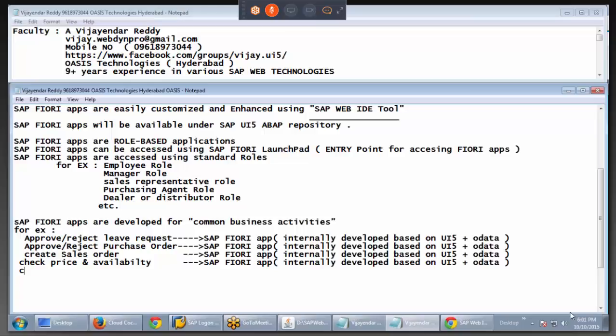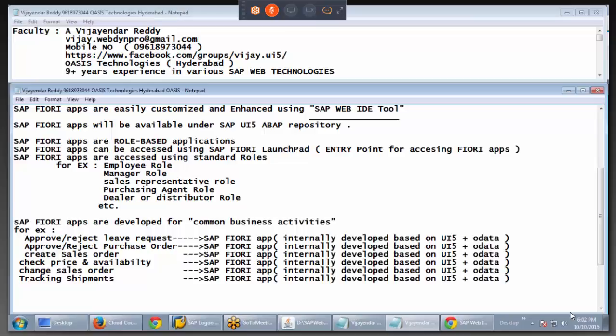And similarly, changing sales order is also a common activity. So there is a Fiori application for that. And similarly, tracking shipments is a common activity. So there is a Fiori application developed using UI5 plus OData. And then similarly, tracking sales orders is also a common activity. So there is a Fiori application for that.